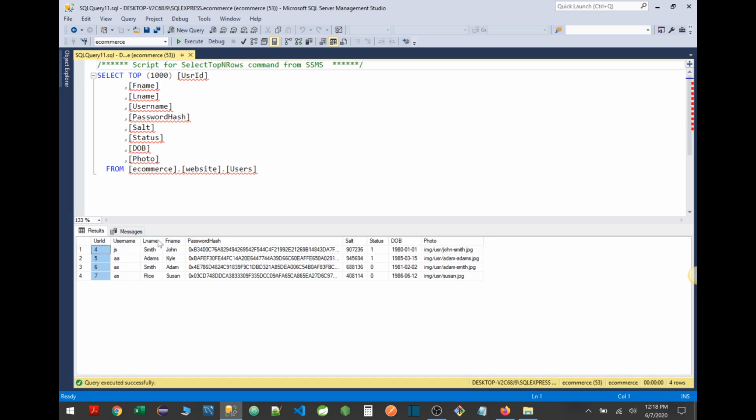And they have password hashes and different salt keys. Perfect.